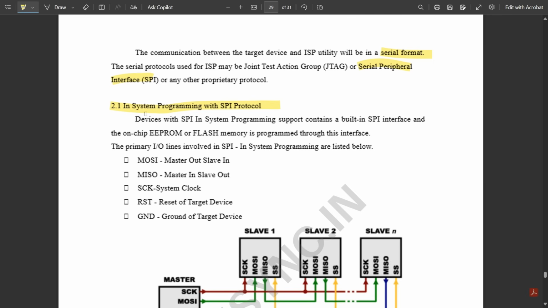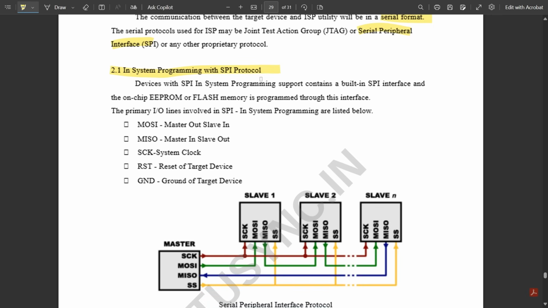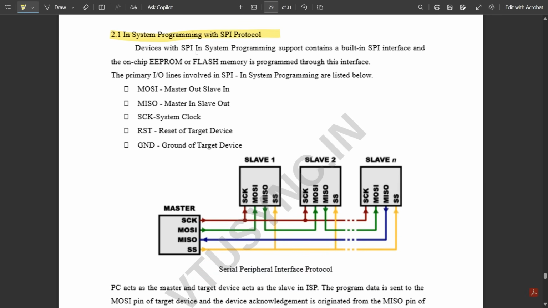Okay, so let us see in system programming with the SPI protocol. Devices with SPI in system programming support contain a built-in SPI interface and on-chip EEPROM or flash memory, and it is programmed through the interface. The primary IO lines involved in SPI in system programming are listed below. First we have master out slave in, then master in slave out. These are the bus lines. Then we have system clock, reset of the target device, and the ground of the target device.